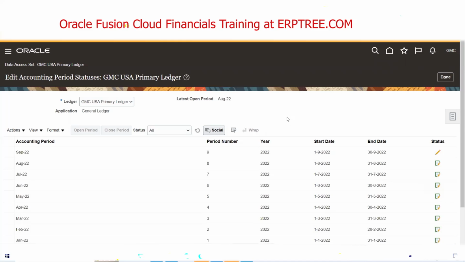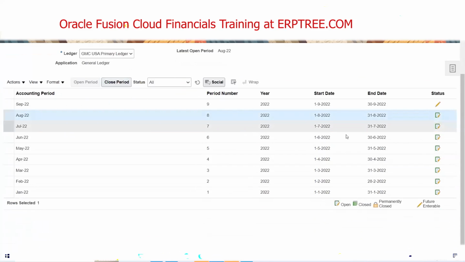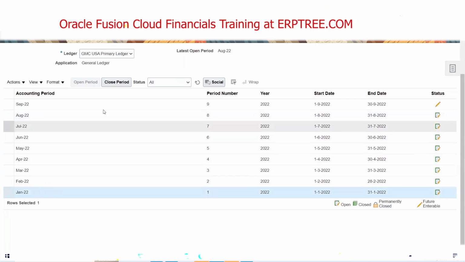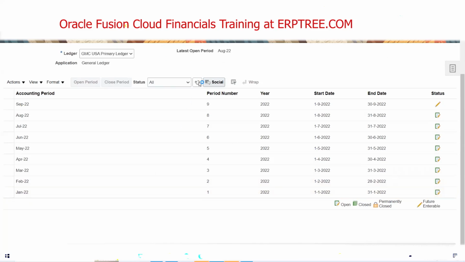Now you can see all periods are open up to August. So this is how you can open the periods. The previous periods, if you want to close, you can select, say, close period, so that the users are not allowed to enter the transactions in the previous periods. Refresh, it will update the status as closed.